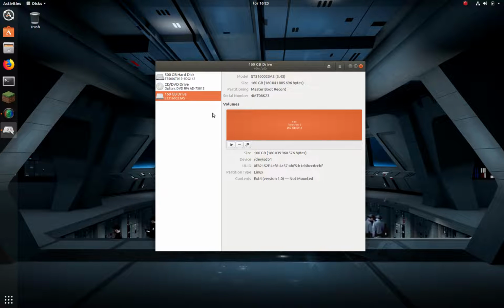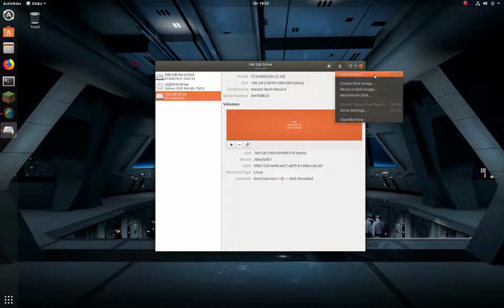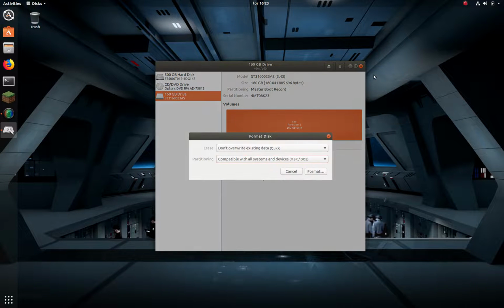So it's orange here. And first you need to format the disk, and you do that by clicking here at the top, the three lines. Select Format Disk. And here you've got a couple of options, and the partitioning here.